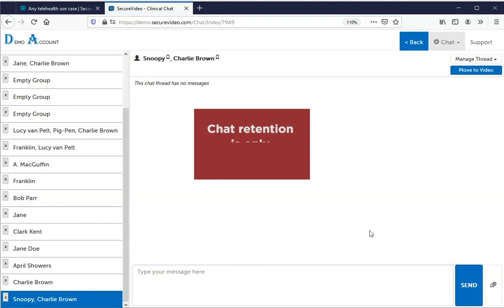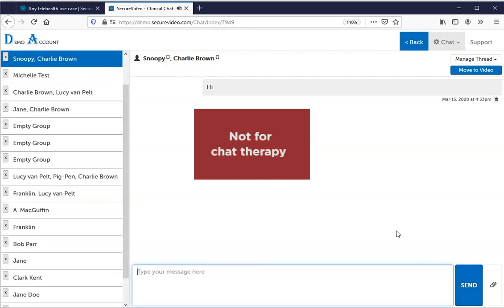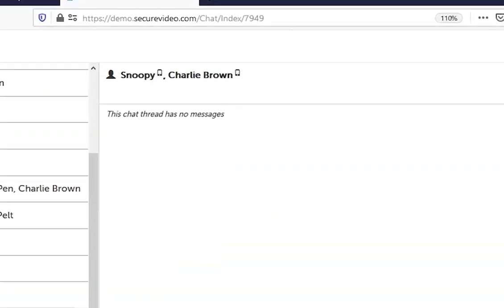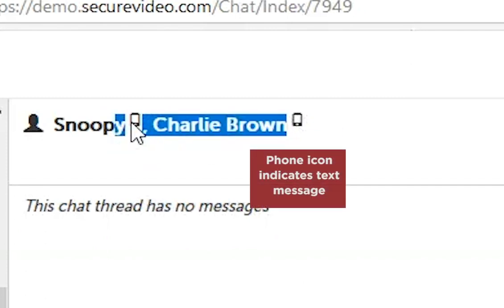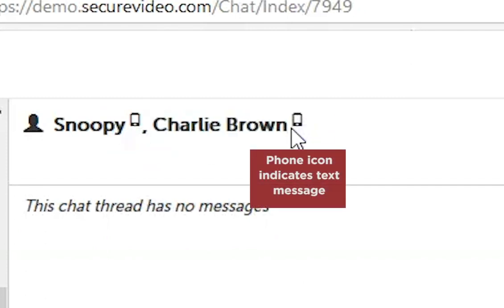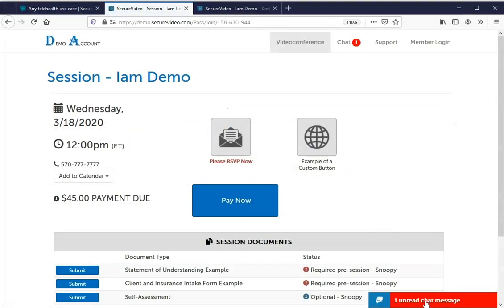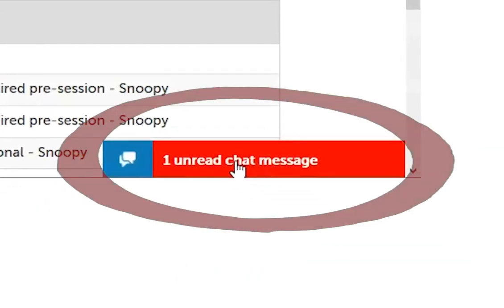The chat retention is only 24 hours, so it's not meant for something like chat therapy, but it is good for sending notifications to someone that you want to show up on the waiting room page, or for them to get in contact with you if, say, they're running late. And it looks something like this on the other end.